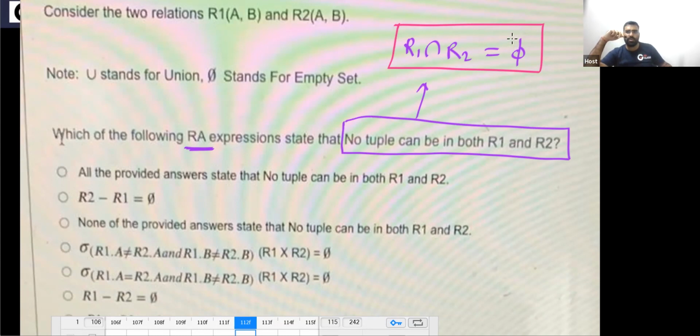Okay, anyway, you can check it out. Basically, no tuple can be in both R1 and R2, so that means the intersection is empty. Which of the following conditions tells you that?